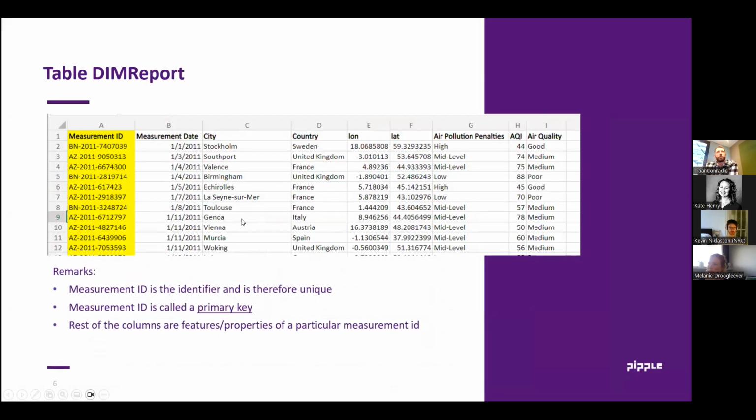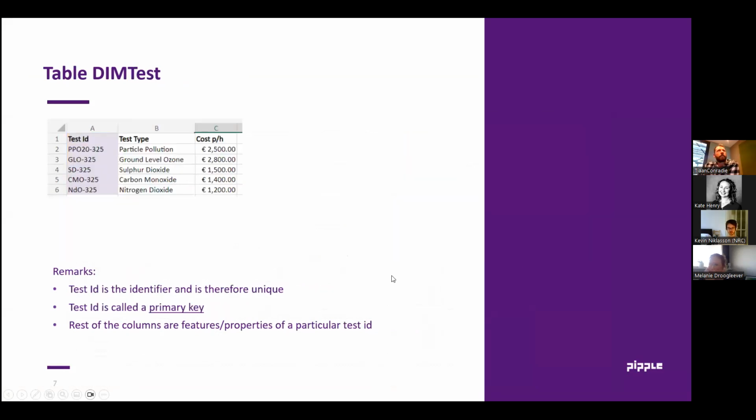So if we look at DIM report, the measurement ID here is our identifier. It is a unique key in this table, so it never occurs more than once, and we call that our primary key. The rest of the columns are all just features and properties of a particular measurement ID. Dimension test, as I explained, gives us a little bit of information about the cost per hour and what the test is. So what test do these guys conduct?